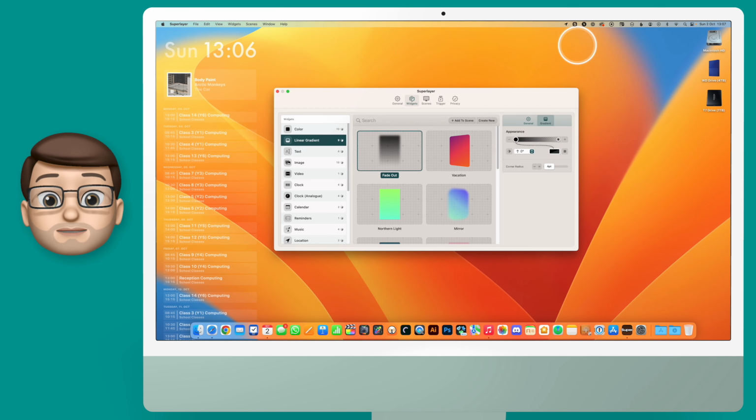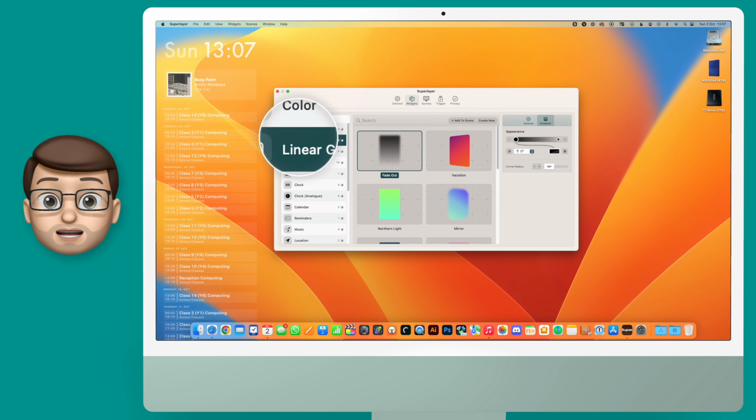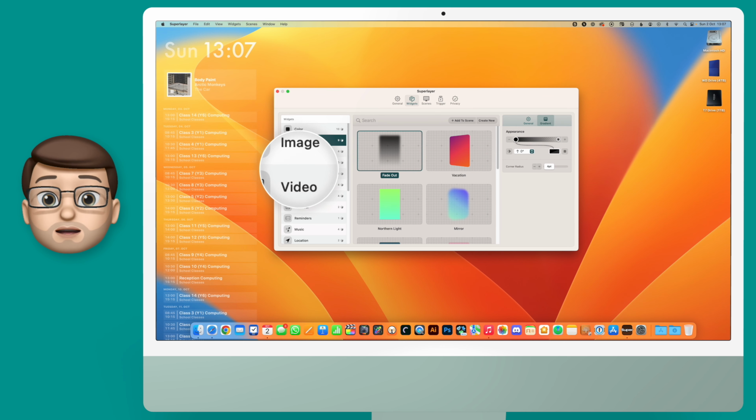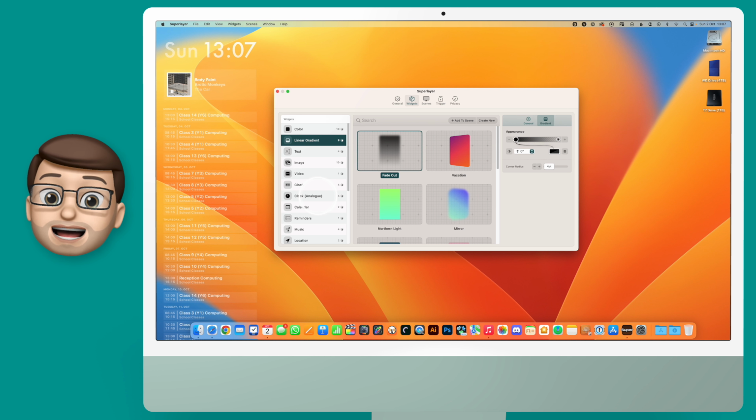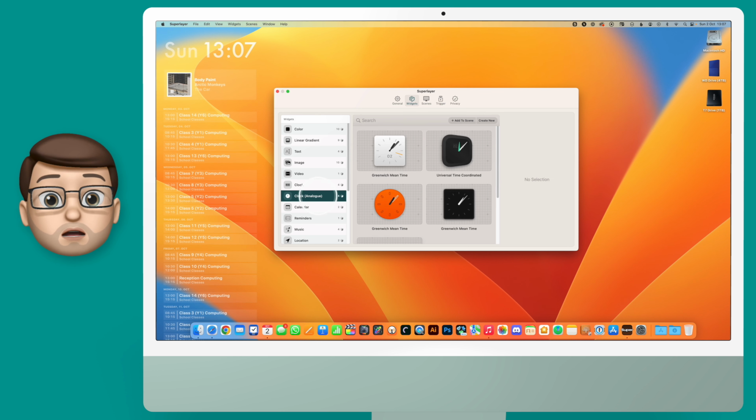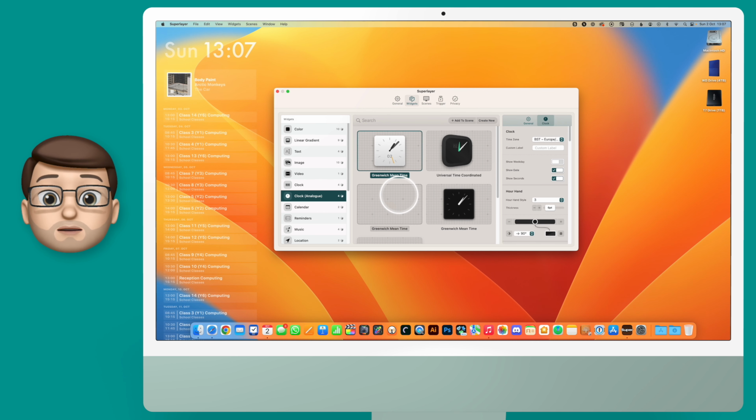From here we get a library of all the different widgets that are built into Superlayer by default. Now every single one of these is fully customizable, and I'll show you that in a second. But if we browse down the categories, we have things like calendar, reminder, clock, all those sort of things. I'm going to go on to analog clock, and we'll have a look at this orange widget here. Now I like this, but on the right hand side I can customize it to whatever I like, including showing the day of the week.